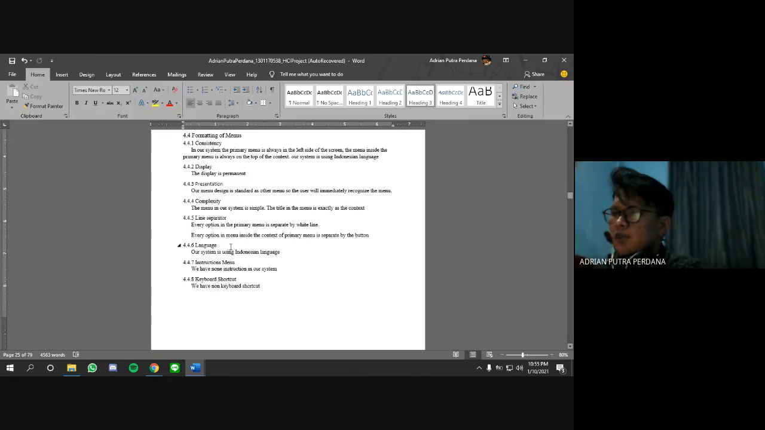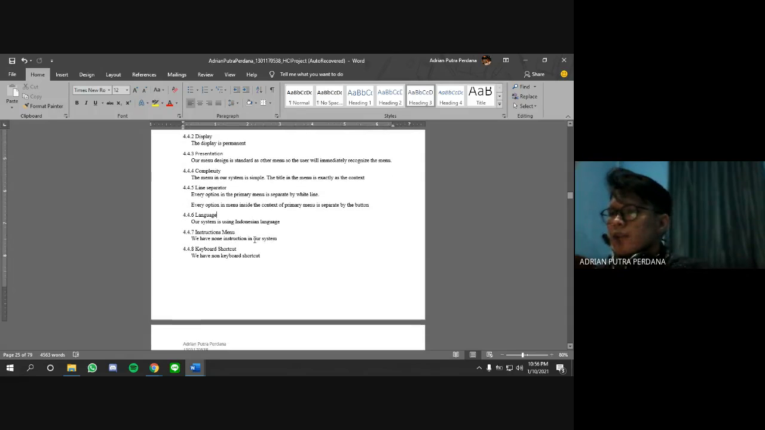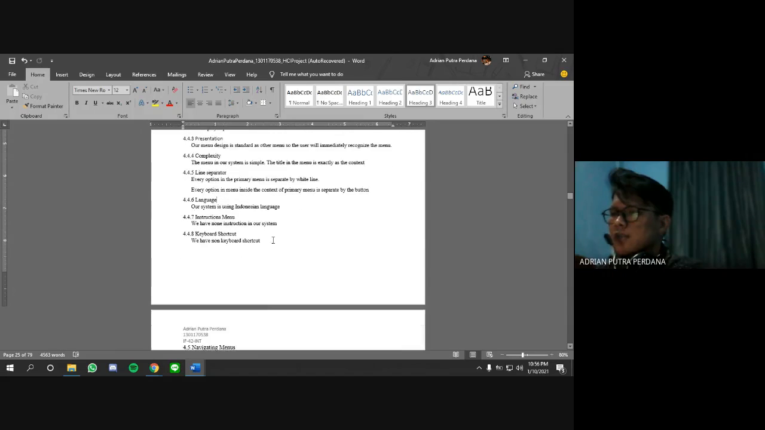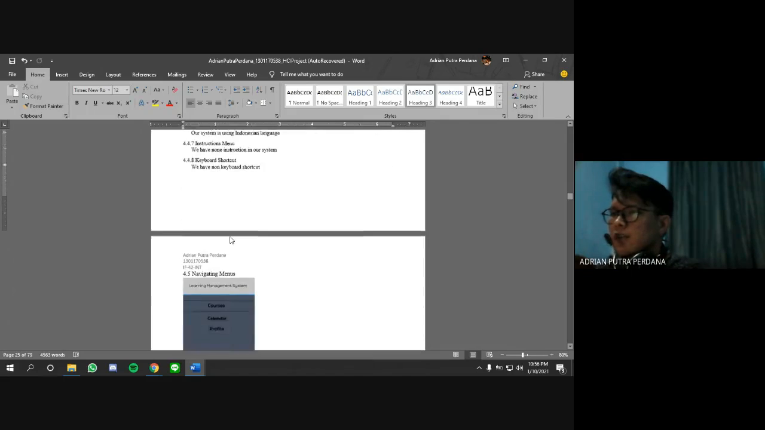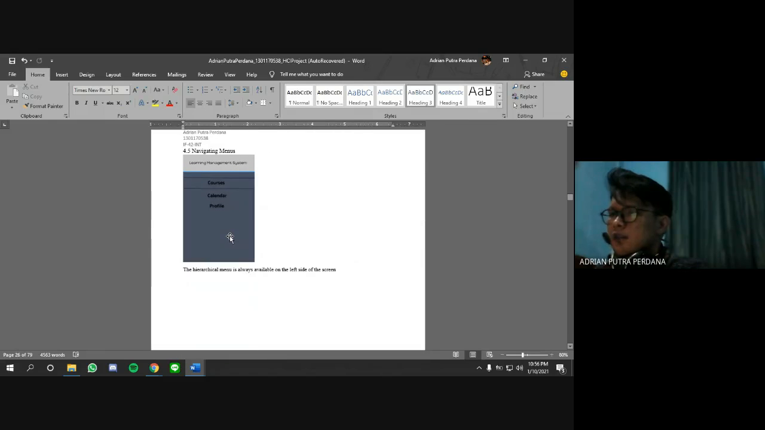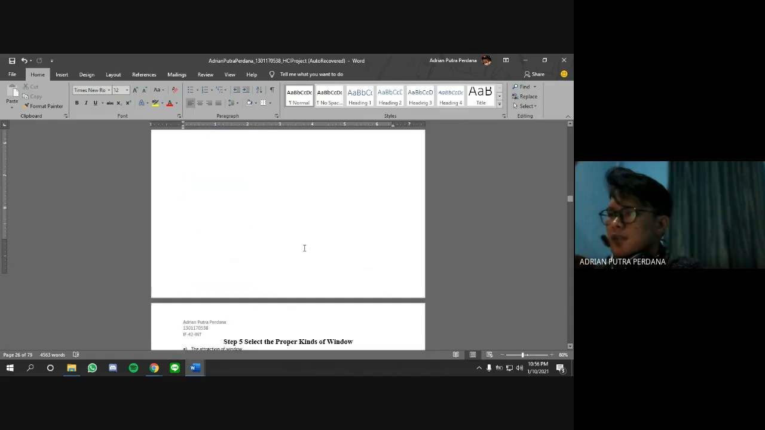Our system is in Indonesian language, but later I will explain that we can change from the Indonesian language to English language. We have no instruction in our system, and we have no keyboard shortcut. And this is the navigating menu. The hierarchical menu is always available on the left side of the screen.